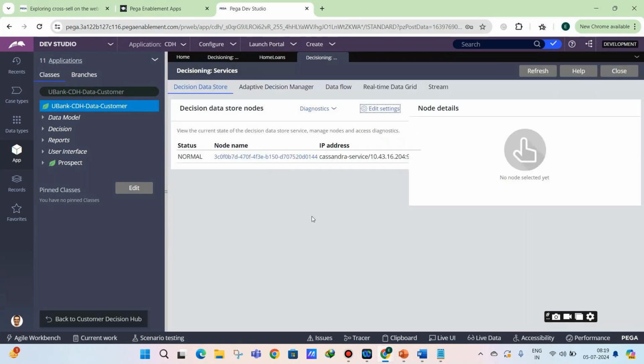Okay. So decision data store is always mapped to Cassandra database. So remember this thing. If you are using Cassandra database and you are having some issues, for example while inserting the data, while retrieving the data, while deleting the data from the Cassandra database, then that means there is some issue with the decision data store service.